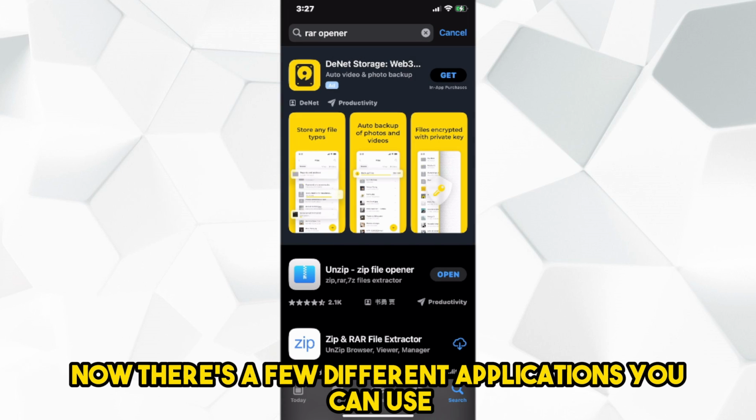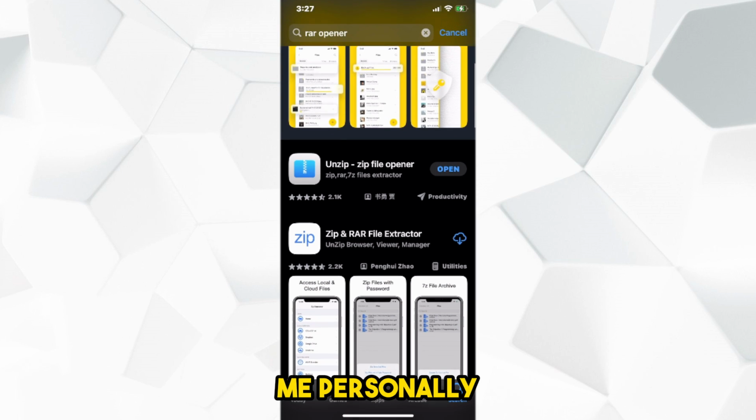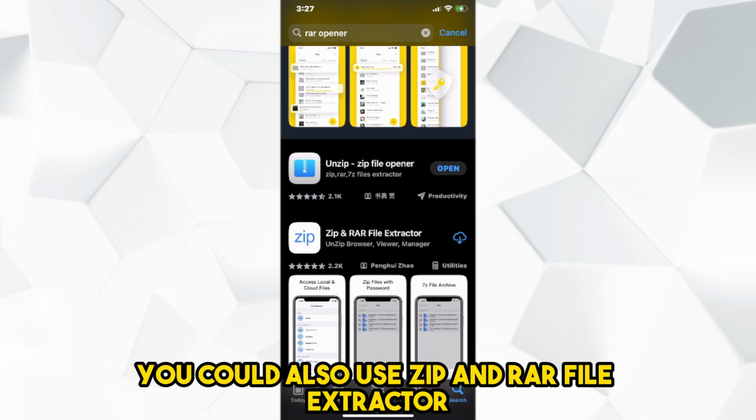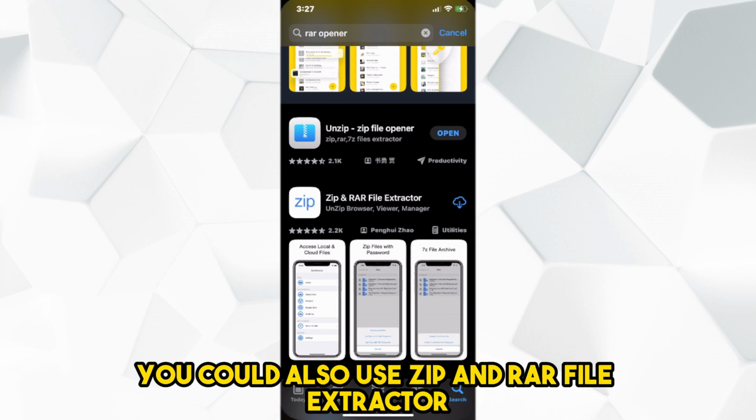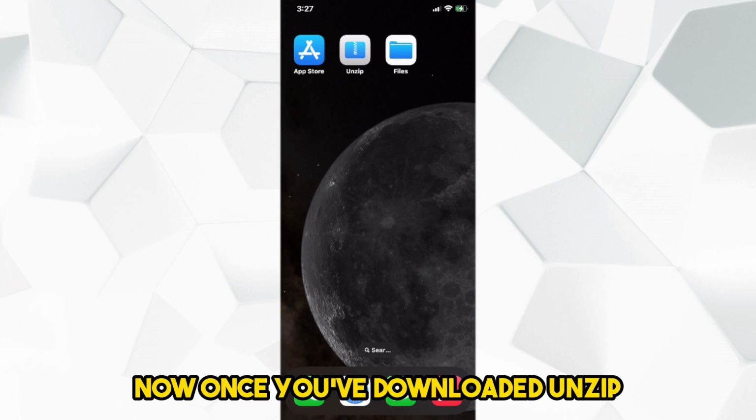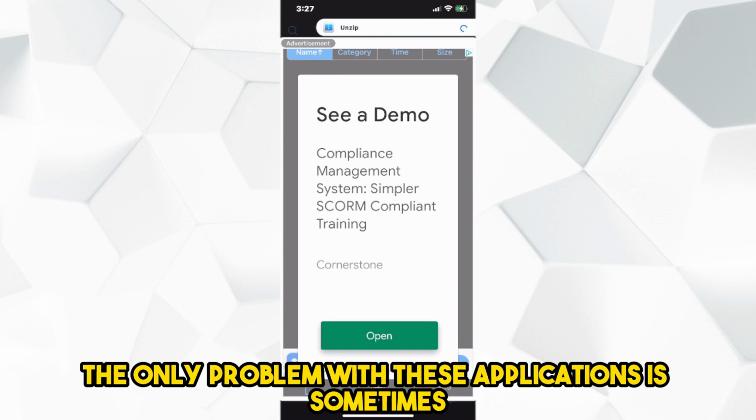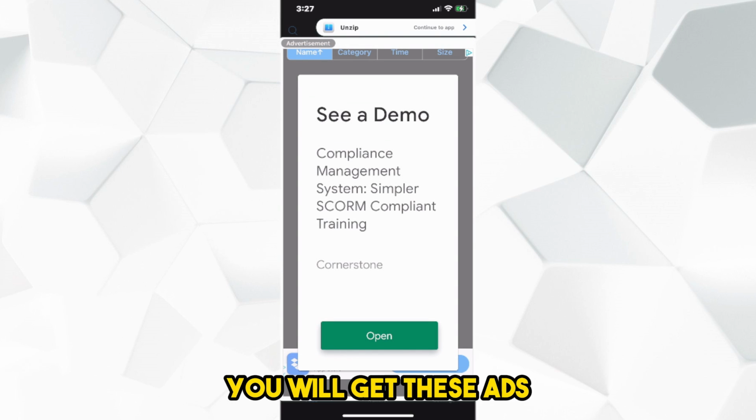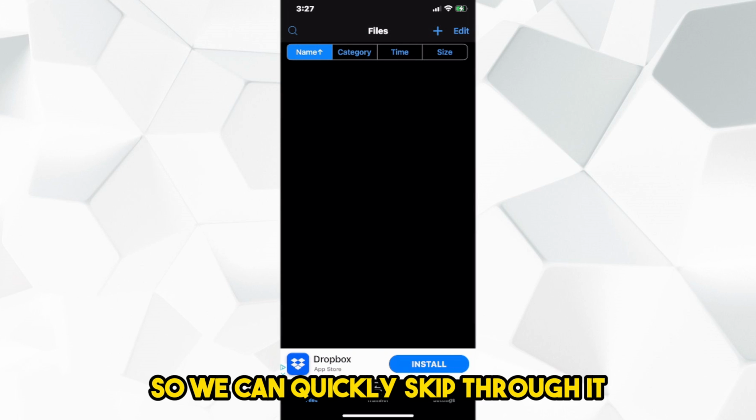Now there's a few different applications you can use. Me personally, I use Unzip. You could also use Zip and RAR file extractor. Now, once you've downloaded Unzip, we're going to be opening it. The only problem with these applications is sometimes you will get these ads, so we can quickly skip through it.